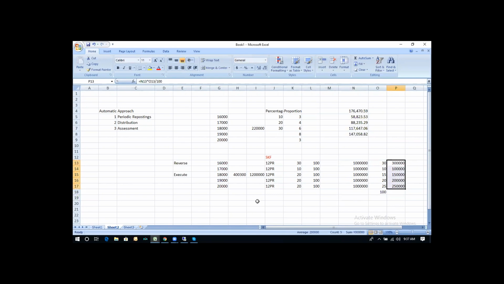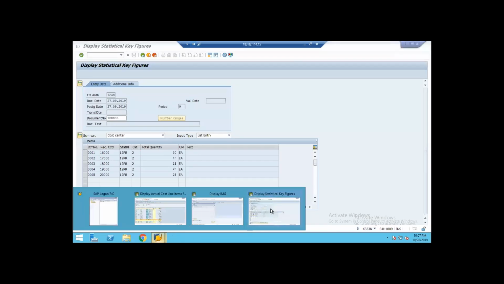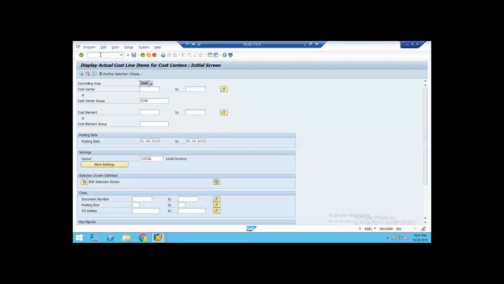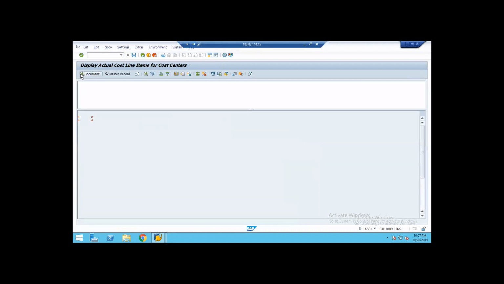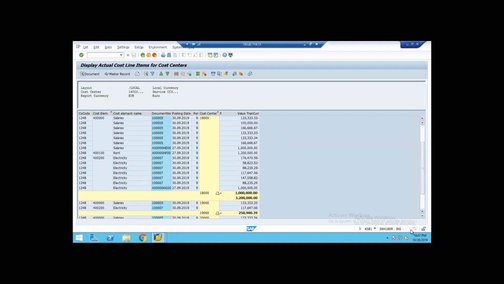Okay, 10 lakhs it's supposed to come, but the system is triggering at different amounts. Why is some portion not being picked up?